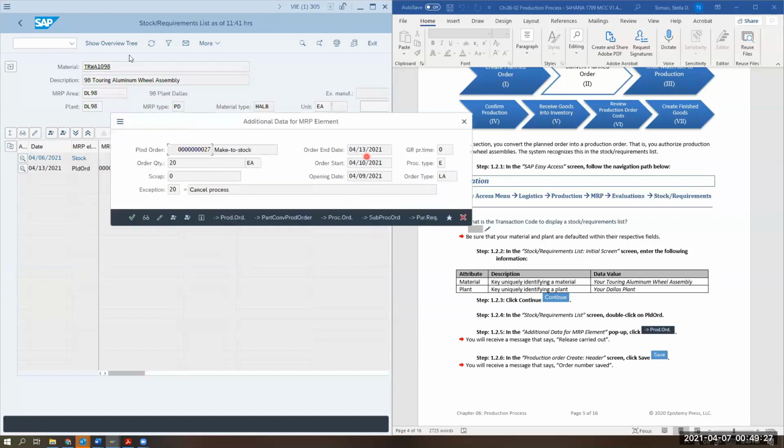And when you do this, this pop-up comes up. And it's make to stock number 20, meaning 20 to order. You're going to see something like production order right here. And if you hover over it, it's going to say convert planned order to production order. And we're going to click on that.